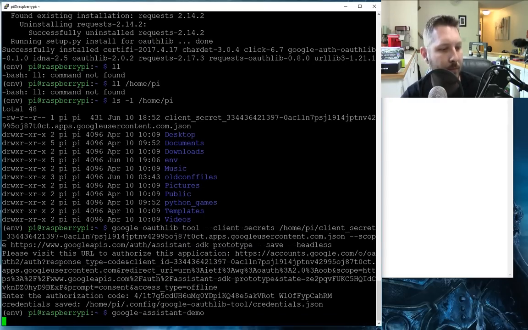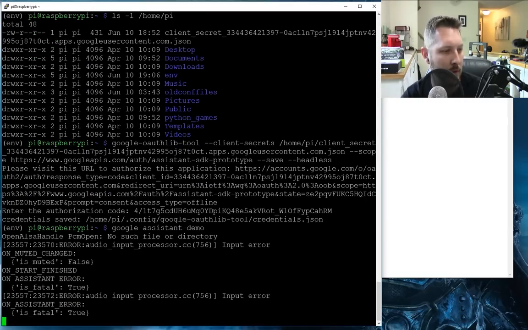Okay, so here we go. Google Assistant demo. Go, baby, go. It's doing its thing. Except it had an error. Input error. What is fatal? True. Audio input processor, input error. On muted changed, is muted false? Yeah. On start finished. On start error, is fatal equals true. Error, audio input processor, input error on assistant. Error.